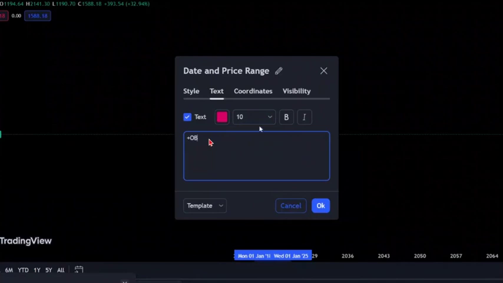Capital O, capital B, then order block. 12 months, so put 12M, which means 12 month. Just put 12M. And then put zone. Now this is how I mark it up. Nobody else marks it up like this.